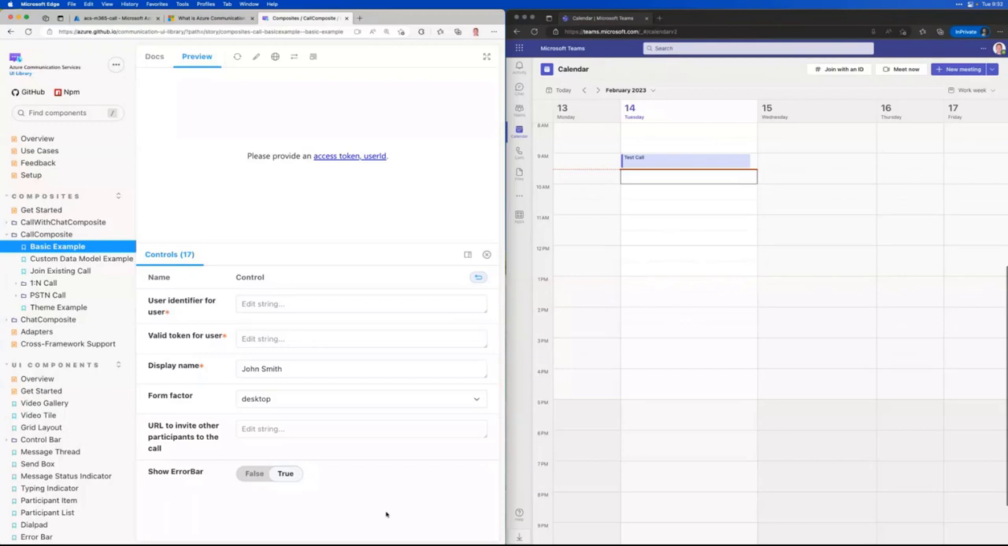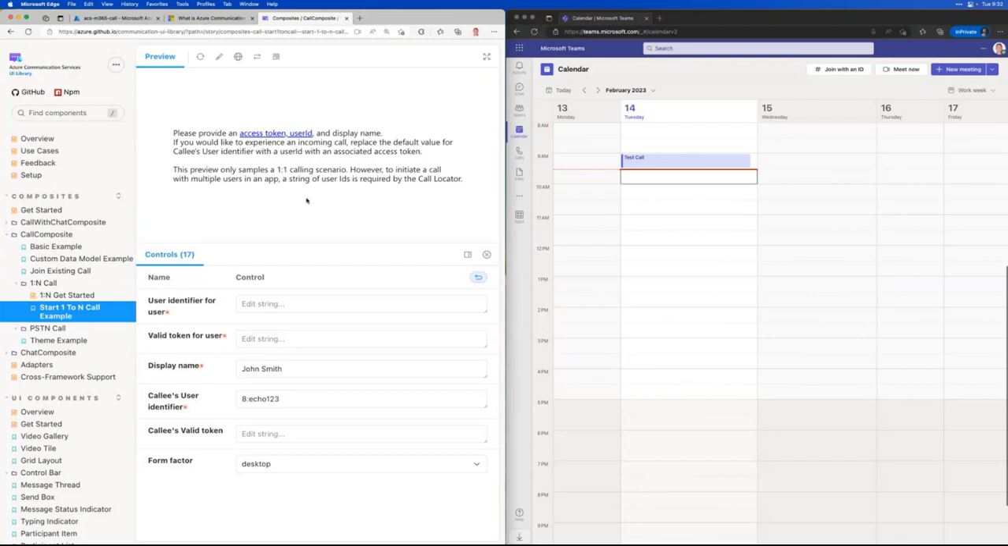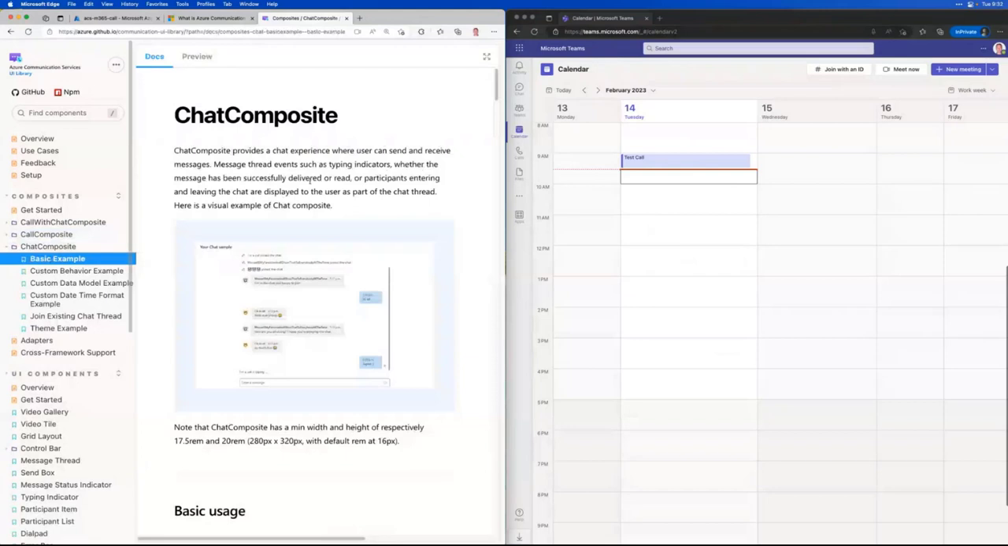Or if I want a one-to-many type, there's an example of how we could do that. If you have one to many people, like a webinar type setup. Pretty neat. And then I'll just show you a couple of the other things you can do. You can even do chat. Here's an example of kind of what it looks like. It's very Teams looking, actually.